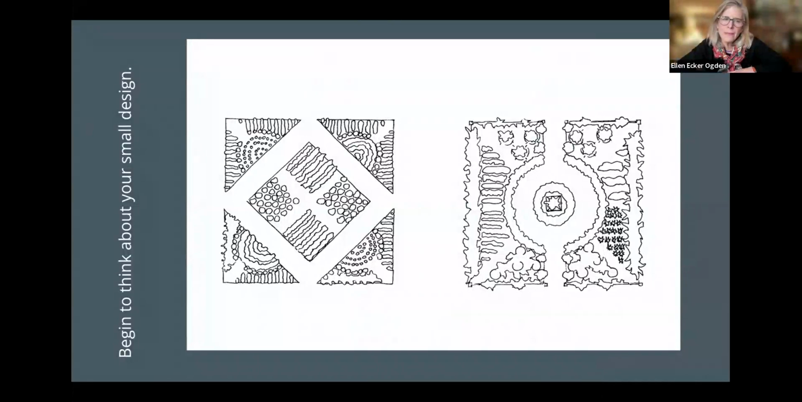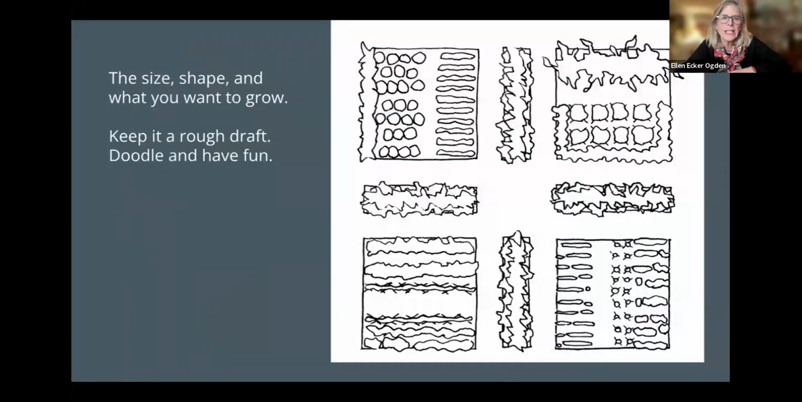So I want you to begin to think about your small design. Just rough sketches. We're going to be doing more of this in the next class. But be thinking about the shapes and the sizes and what you want to grow and how it fits into the big picture. I always say do 3 designs.